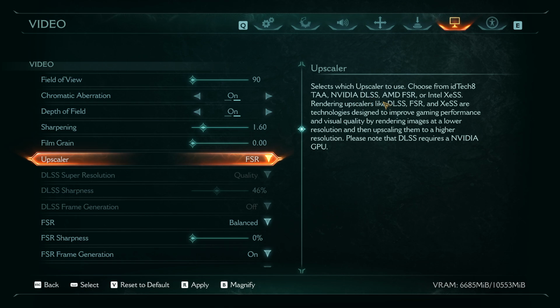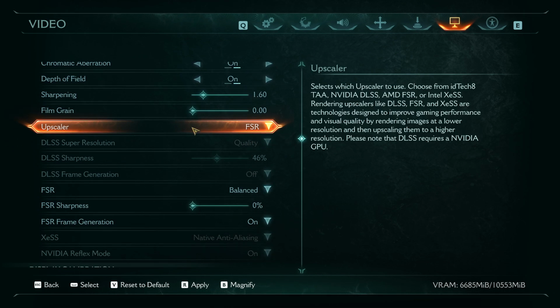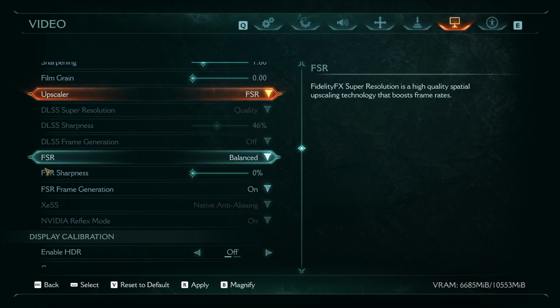Also, if you're using an NVIDIA GPU, you will have the possibility to choose NVIDIA, and that allows you to activate these three options using DLSS. But FSR is also working like DLSS. So I choose FSR, and as you can see I have three options here.